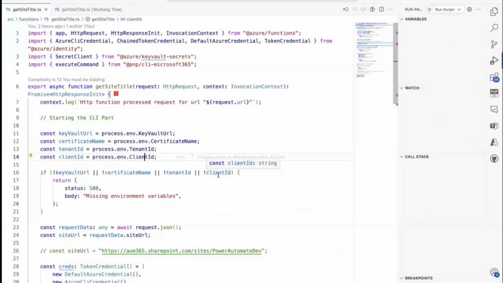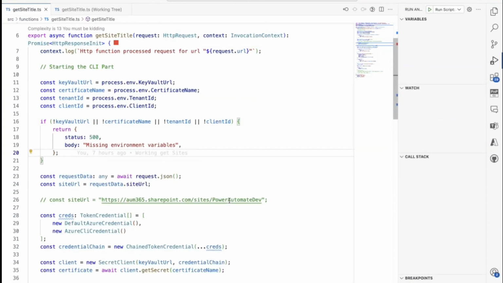Now what you see here is a super simple Azure function. What we are going to do here is define the Key Vault URL, the name of the certificate, the tenant ID, and the client ID. Everything would be configured in your app settings. That's the only thing you do.